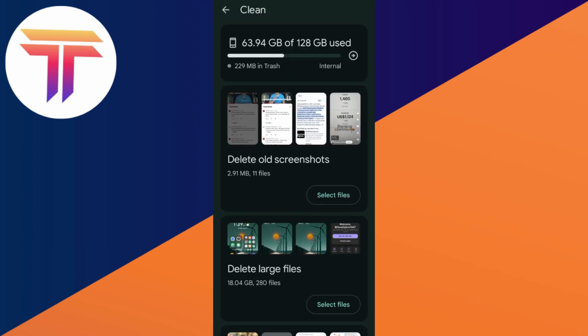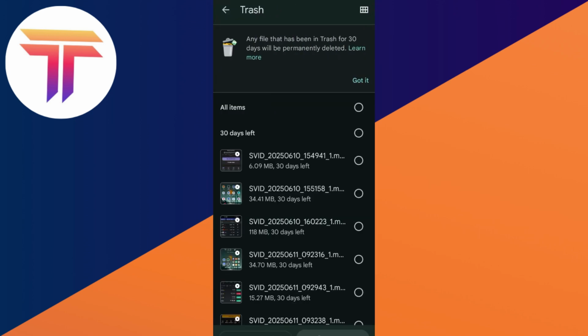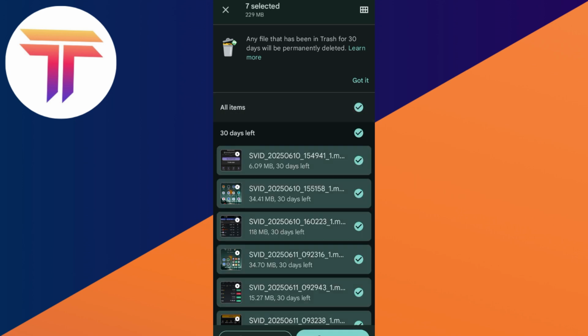So tap on junk files or clear cache, review the items if needed, and then don't worry if you want to restore this, you can go to trash and then restore these files again. But basically, this is how you easily clean up junk files here using the Google Files application.